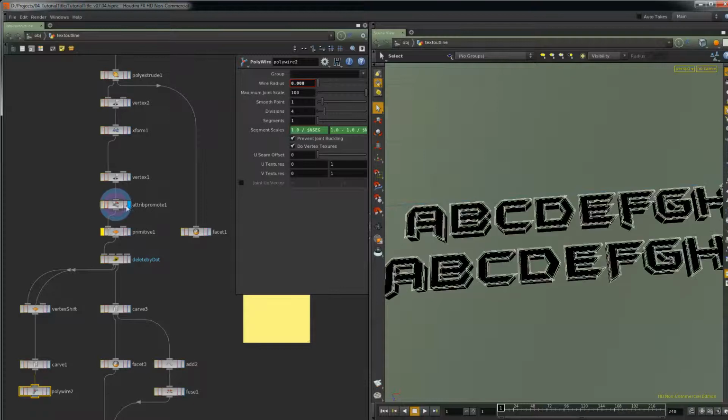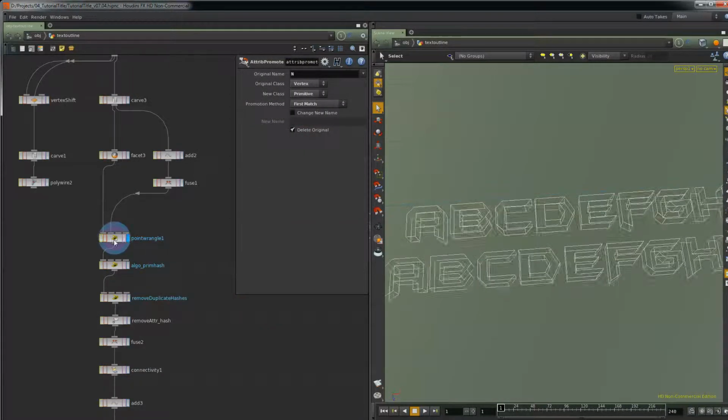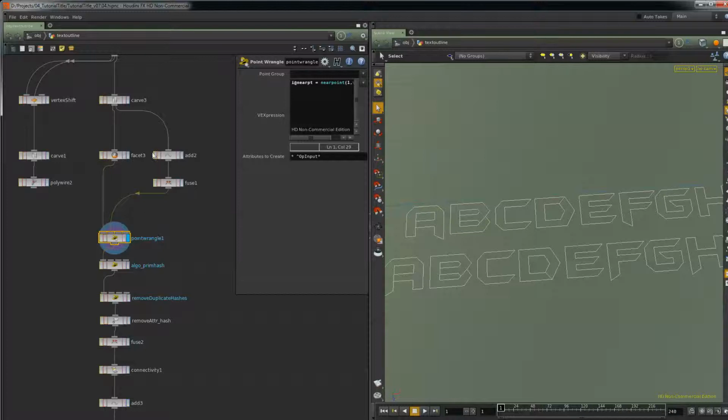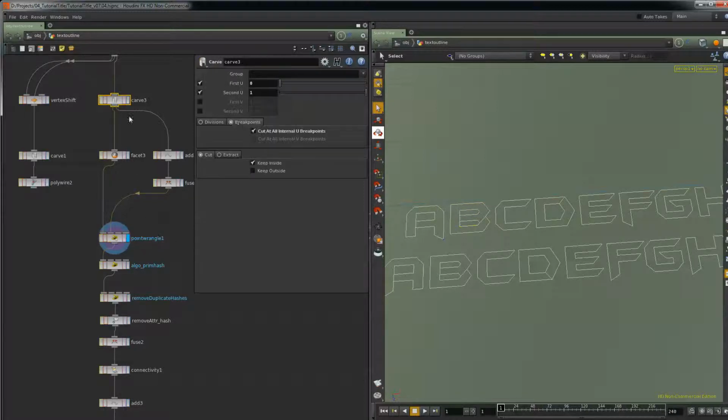So this is how I went about it. So basically, I unique the points and I do this near point transfer. So all these have become unique lines here, and that's done importantly with the carve, both this checked and then break internal U breakpoints. So that turns them all individual.